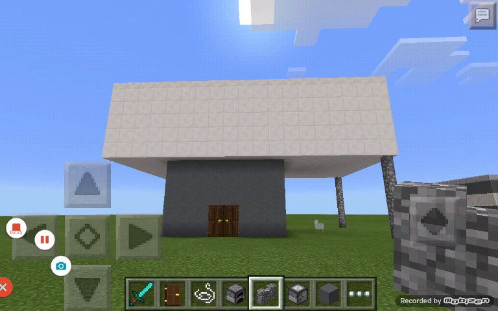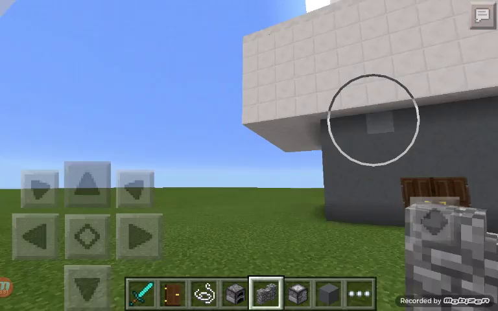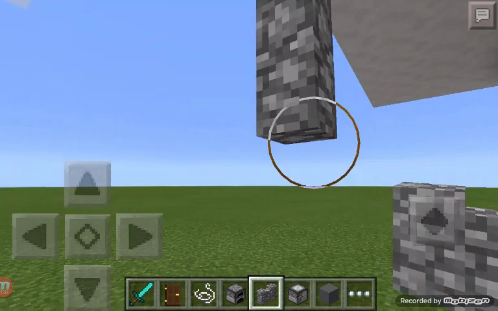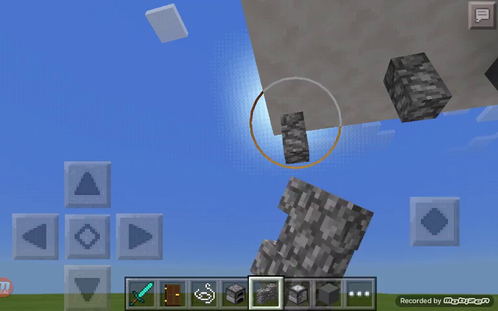Okay, so guys, I'm back. And this is what we got. It's not looking too good right now, but I'll make it look a lot better later, because we still haven't even done the windows or anything. So, stick around.